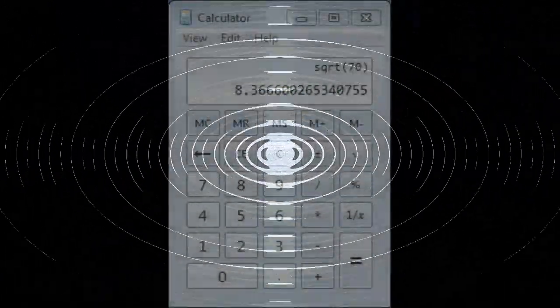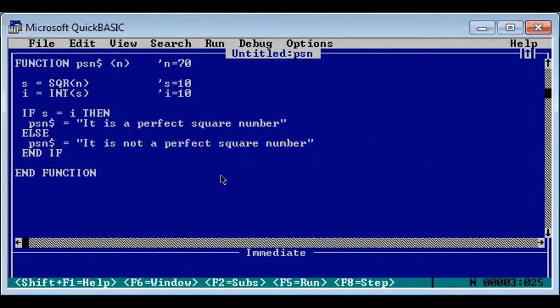Okay, here is our QBasic screen. So square root is 8.3666 and so on. So that value is not required. So whenever we take out square root of 70, we got this value, and this value will be stored in S. Okay, from here. Now this value, we are transferring it into int function.